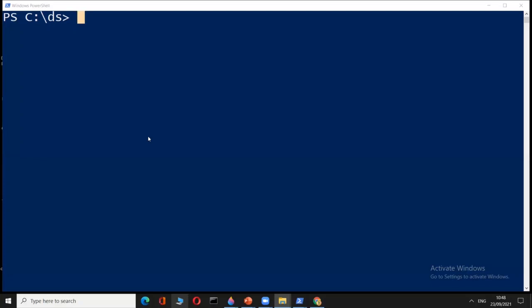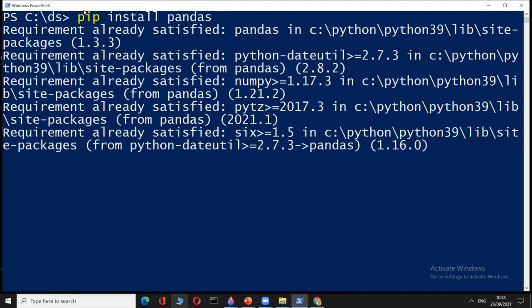But now we are going to install pip here. So write pip, then type pip install pandas and press enter. Then it will tell you that it is already installed.